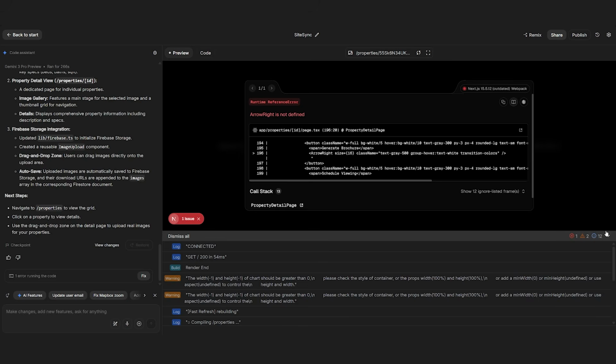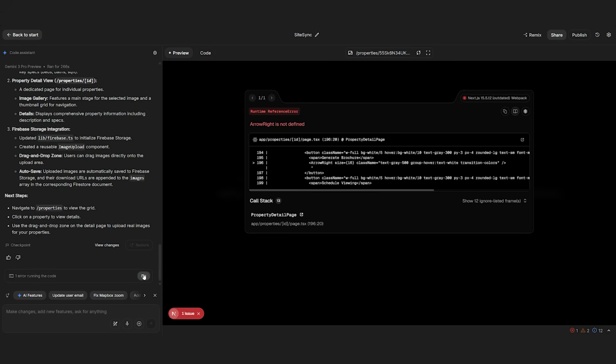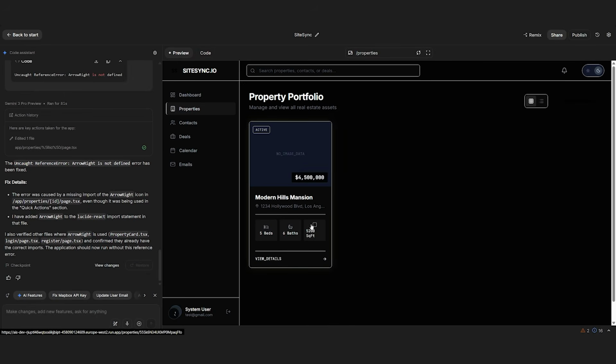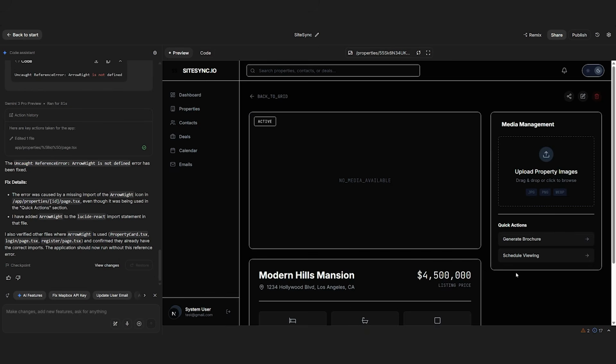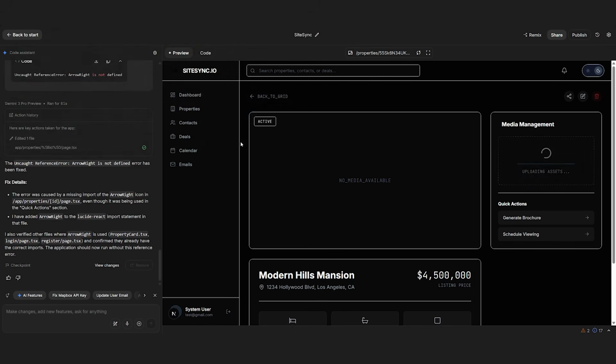Instead of doing a deep manual error analysis, we can just let Gemini analyze and fix its own bugs. We just click on Fix, and Gemini figures out the problem. We check under Properties, and it actually fixed it. We can now see the detailed property view. However, uploading images doesn't work.